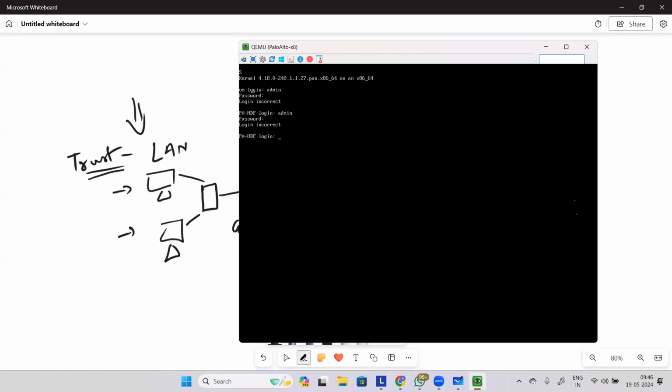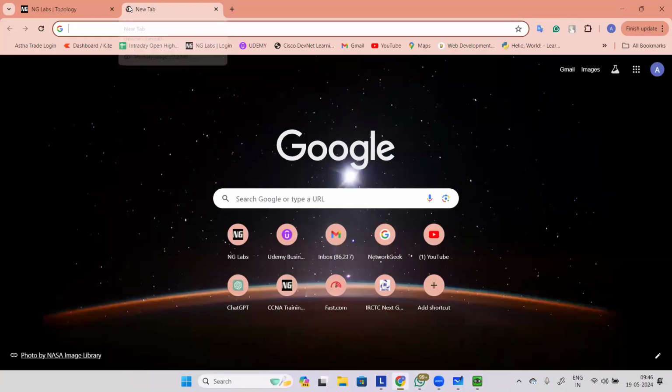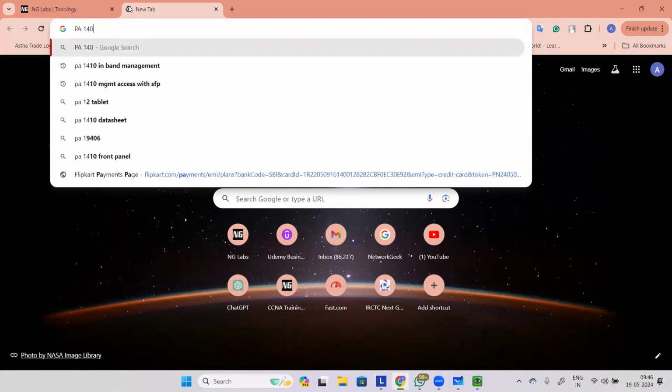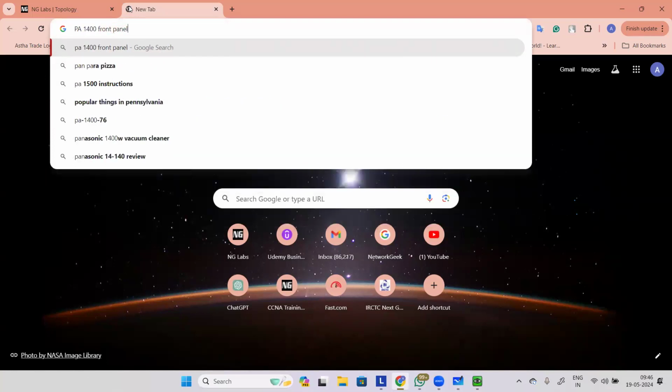Let's try it once again. Nope, still not working. So that means we have to wait for some more time, maybe like a couple of more minutes, and then we'll try again. Okay. In the meantime, this is booting up. Let me show you the front panels. Okay. So PA, let's say 1400 front panel.